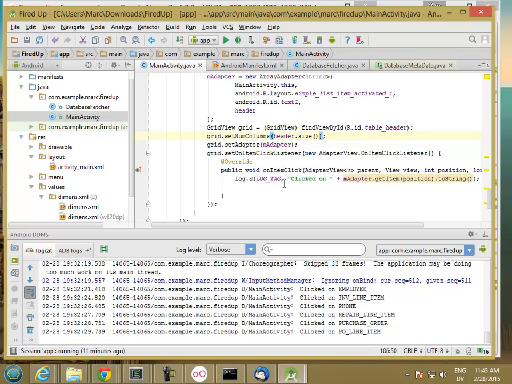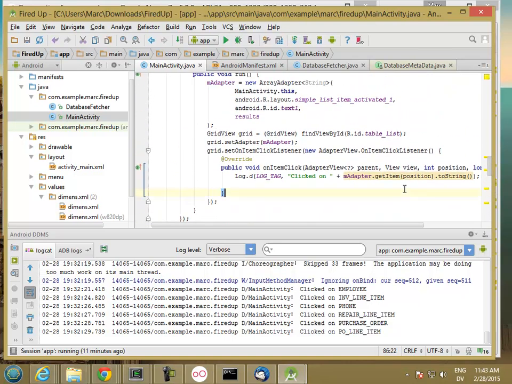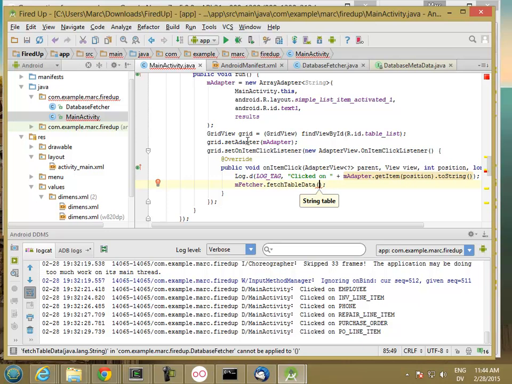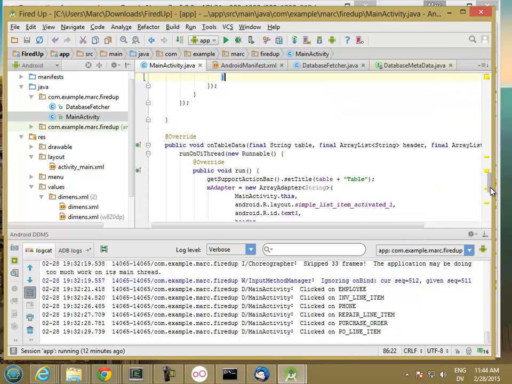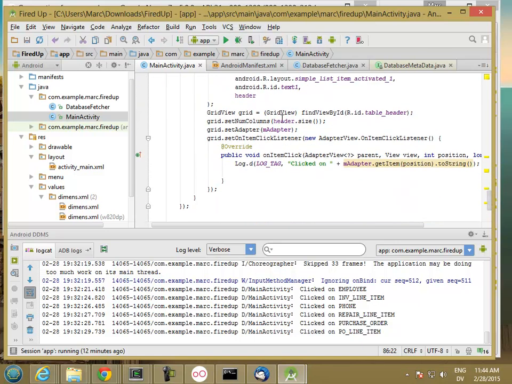And then for this onClickListener, this is fine for now. But then in this onClickListener, I want to go ahead and call my FetchTableData and pass in this table name. Alright, so when the user clicks on a table, it will call FetchTableData, which will run on a separate thread. When that table data is back, it will go ahead and call onTableData, which should display the columns in the table.